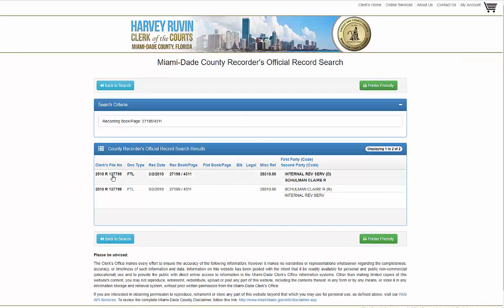And here it is. The reason you see two instances of it is because it shows you an instance for every party of the lien. So the Internal Revenue Service is one of the parties, and then Claire Schulman, who is the owner of the property, is the other party. But both of these go to the same document, so it doesn't matter which one you click.